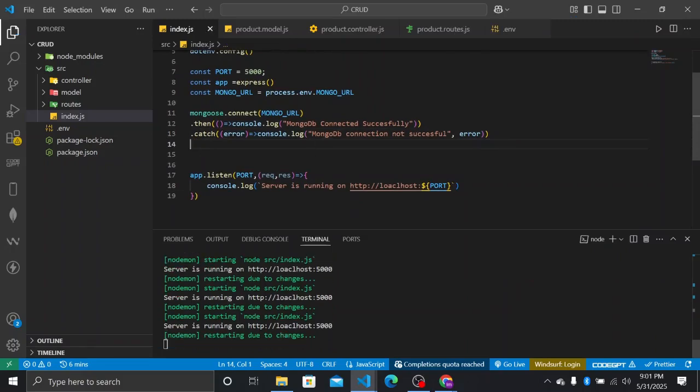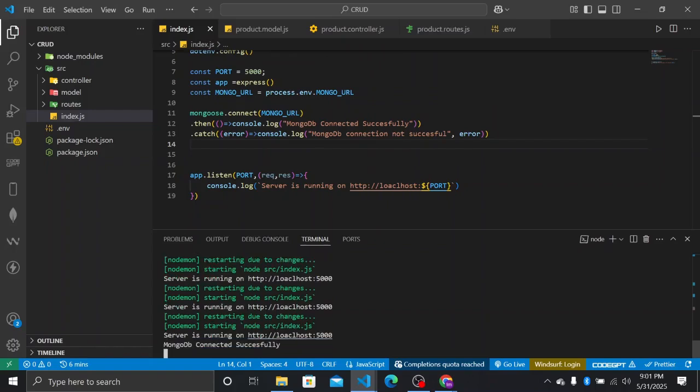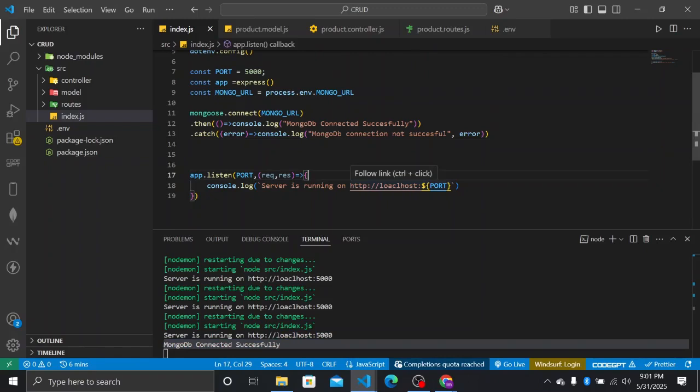Alright, so let's save this and see what happened. Running the server. No, no connection happened. Why is that so? Bingo, connection happened. Okay, MongoDB has connected successfully. That's a good thing. That's what we wanted to see. That is wonderful.